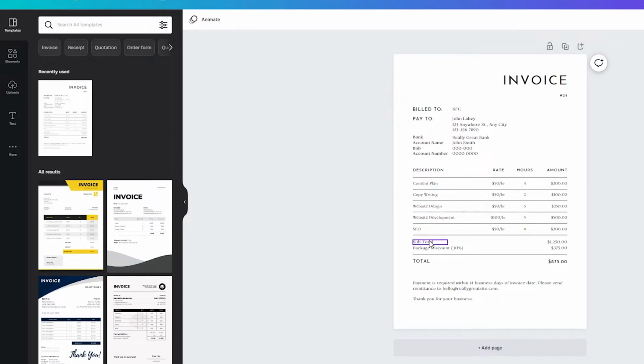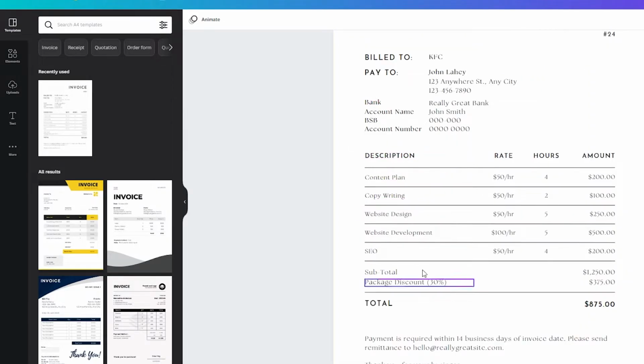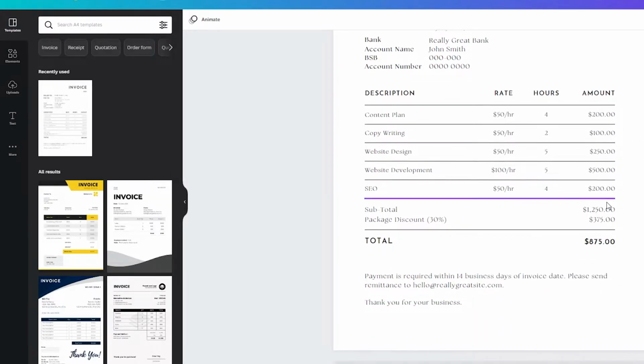So in the description, we're going to put in the things that we're charging them for, for example, content plan, copywriting, website design, etc. We're going to put in the rate per hour. We're going to put in the hours, so $50 per hour for 4 hours. So 50 times 4, that's $200. So we're just going to make the final amount. And if there's any discount, we're going to put that in. We're going to put the total payout.